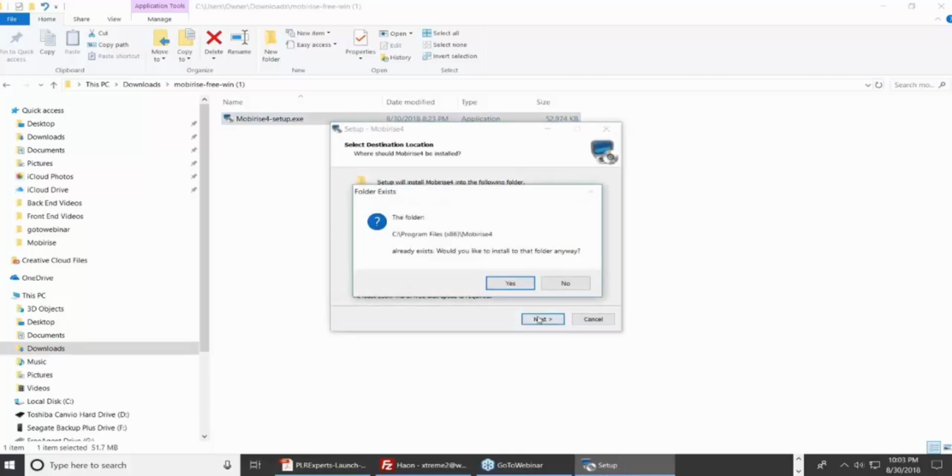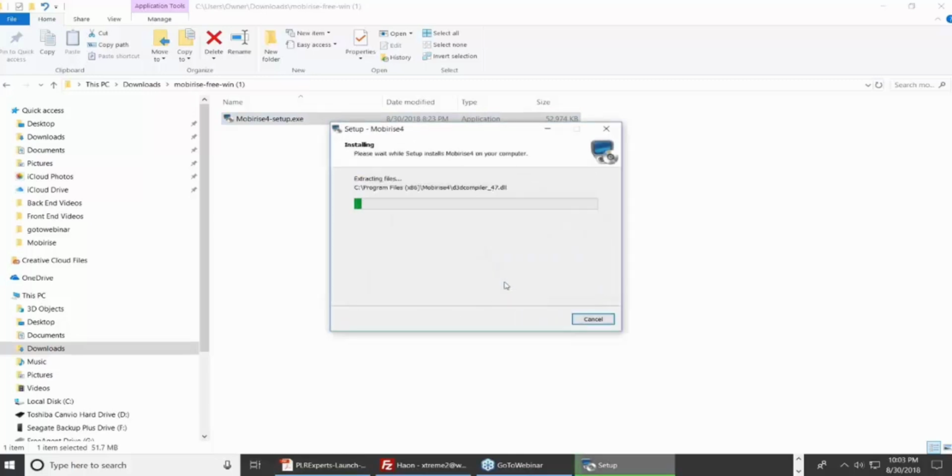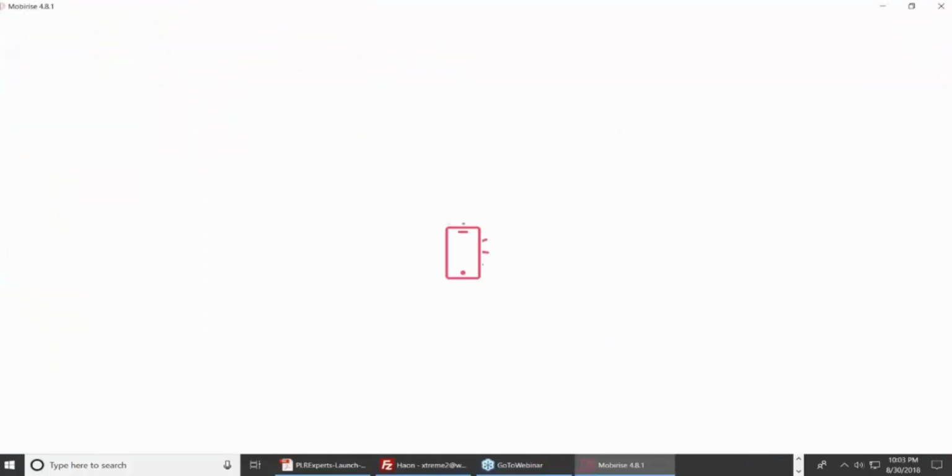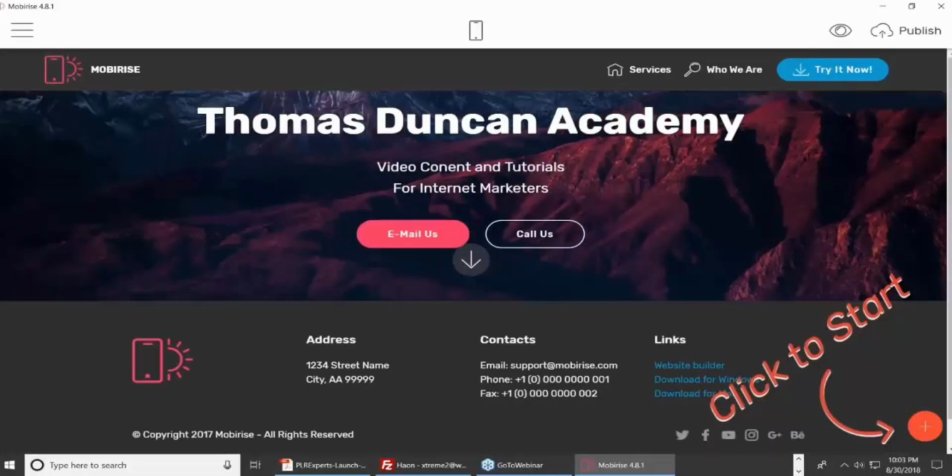We're going to click next. Again, I've already installed it, so that's why you saw that message. You're not going to see that when you install it for the first time. I'm installing this on a Windows 10 PC, but I think it goes as far back as Windows 7. So if you have Windows 7, you should be fine to install Mobirise. I'm not sure it will work if your operating system is older than that.